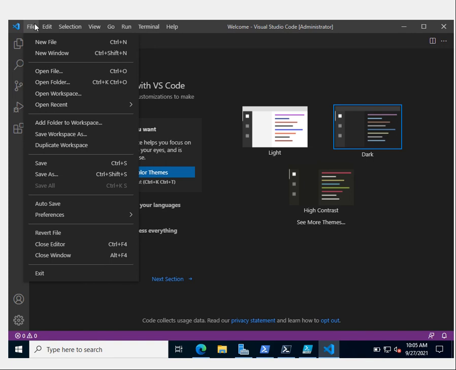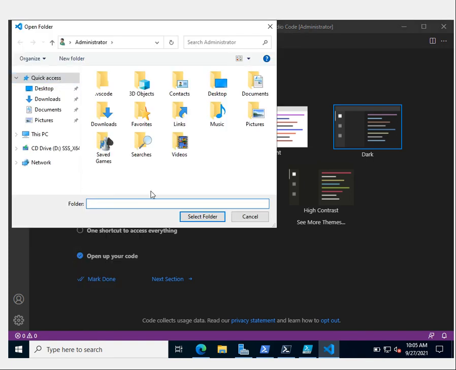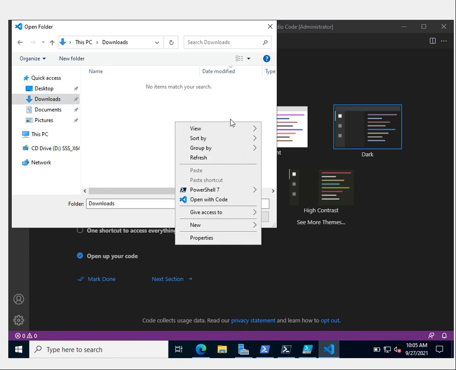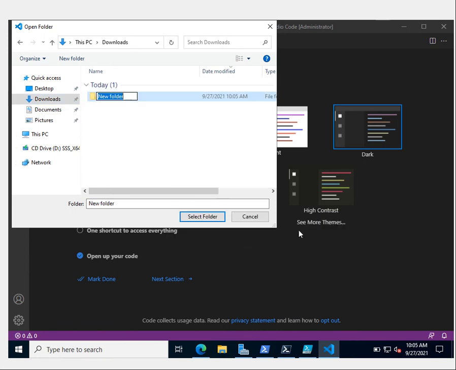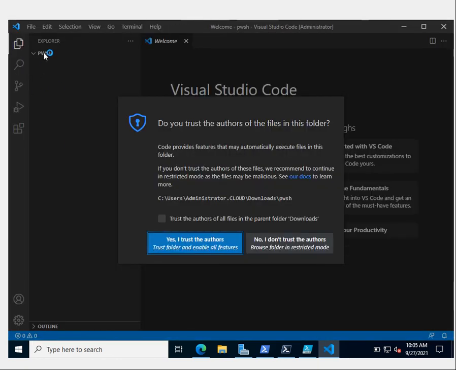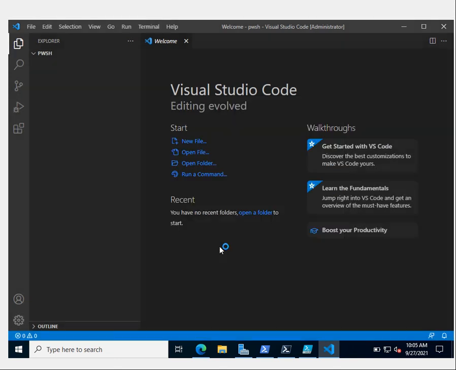So from here, what I typically like to do is say open folder, and then maybe go down to downloads and create a new folder. Let me create one, and I'm going to call it PWSH, and that's for PowerShell. And I'll just select folder. So that will give me a really nice folder structure in here, and I'm going to trust the author. And over here you can now create more folders and files, whatever you like.